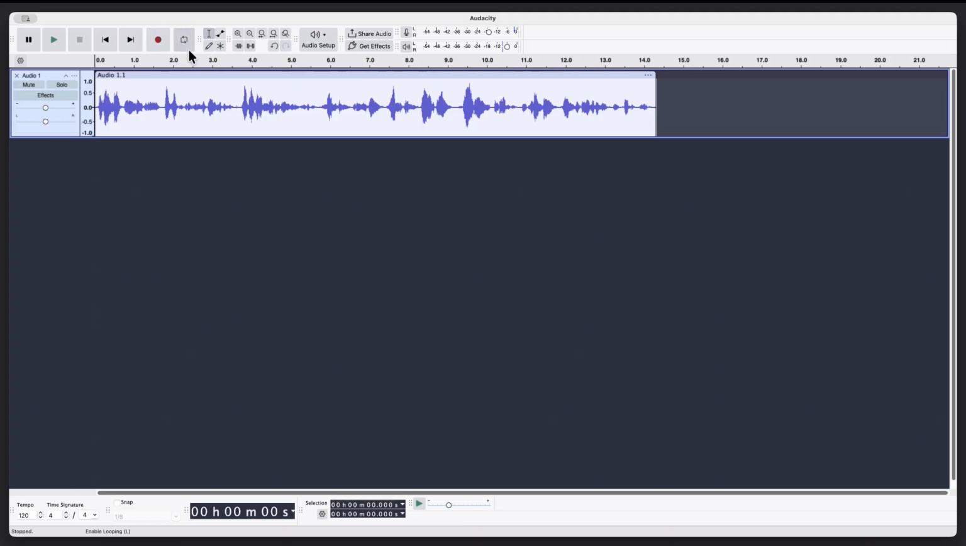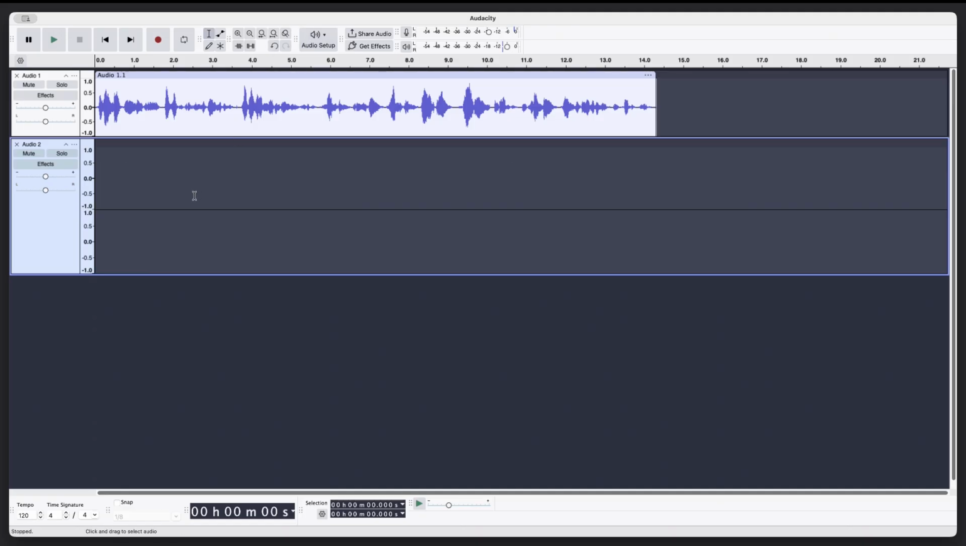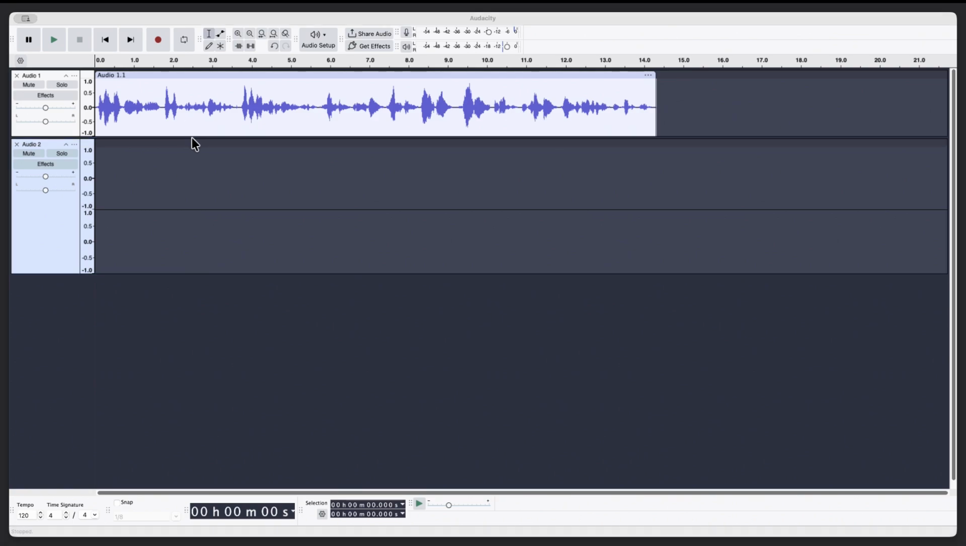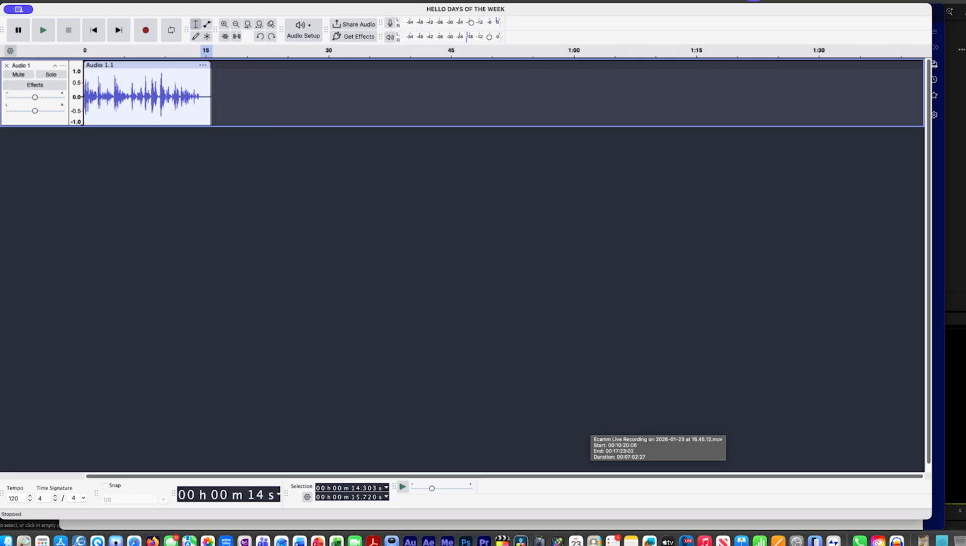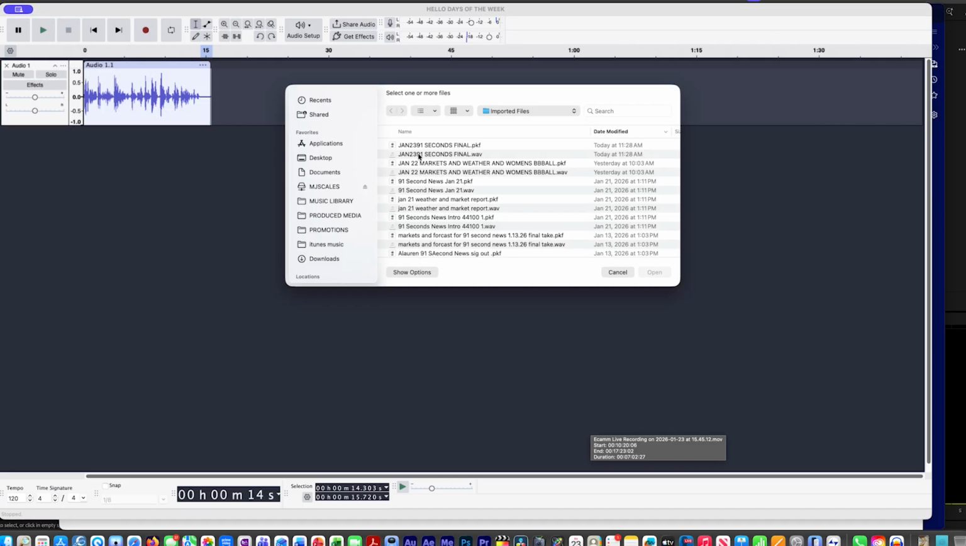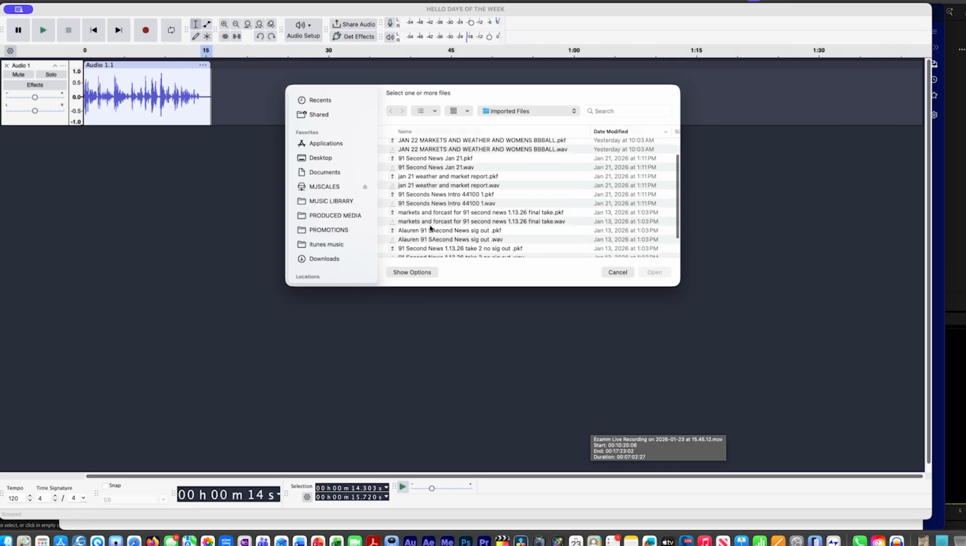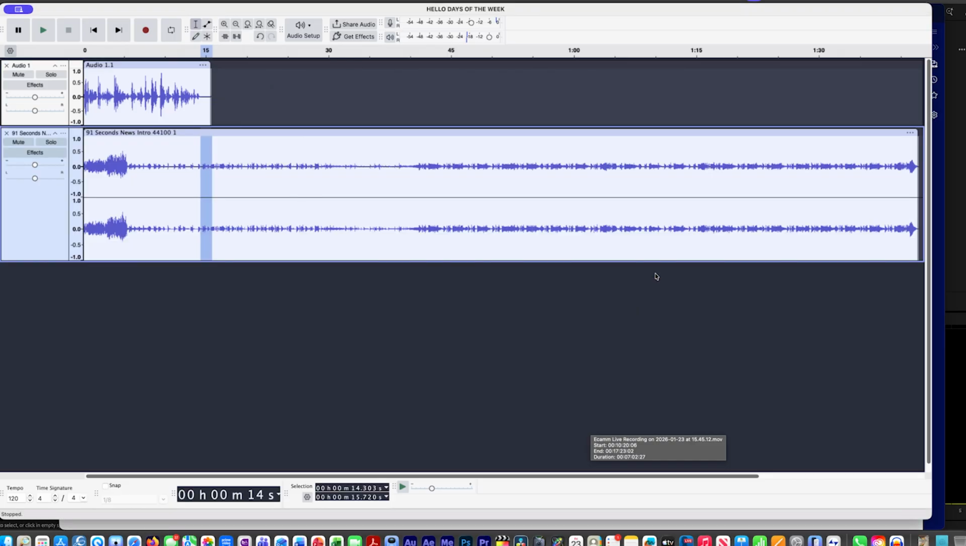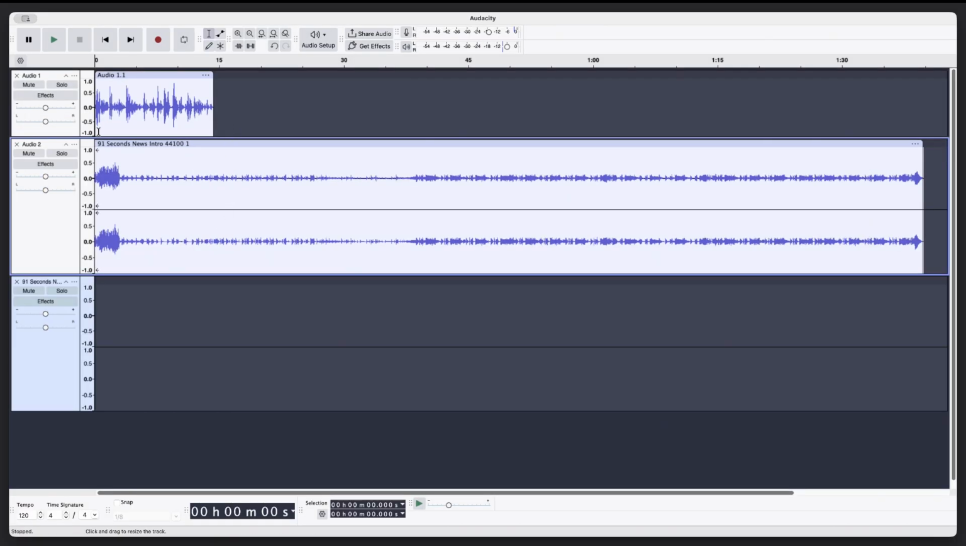Now, what I want to do is I want to accentuate this by adding a new track. We're going to add a stereo track, and then add that below. And what I'll do is I'm going to go to File, and I'm going to import audio. And as I import audio, I'm going to look for a song. I think this may be it. And now we'll play it.